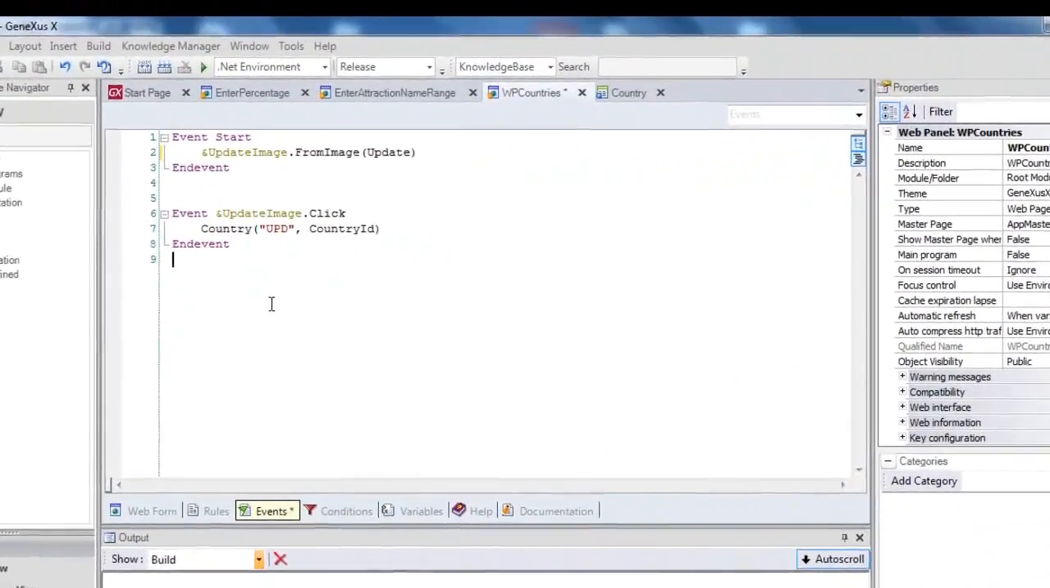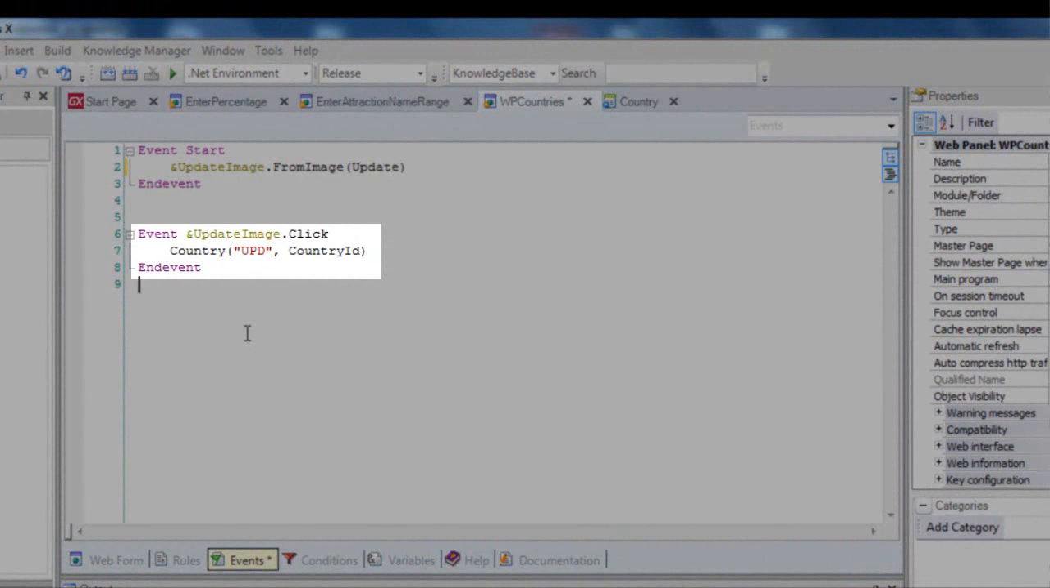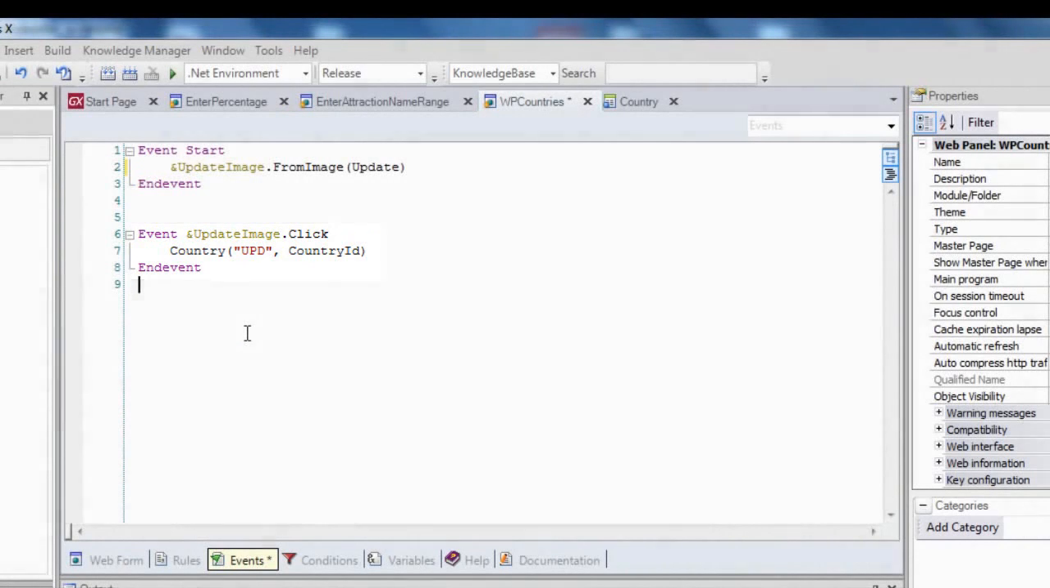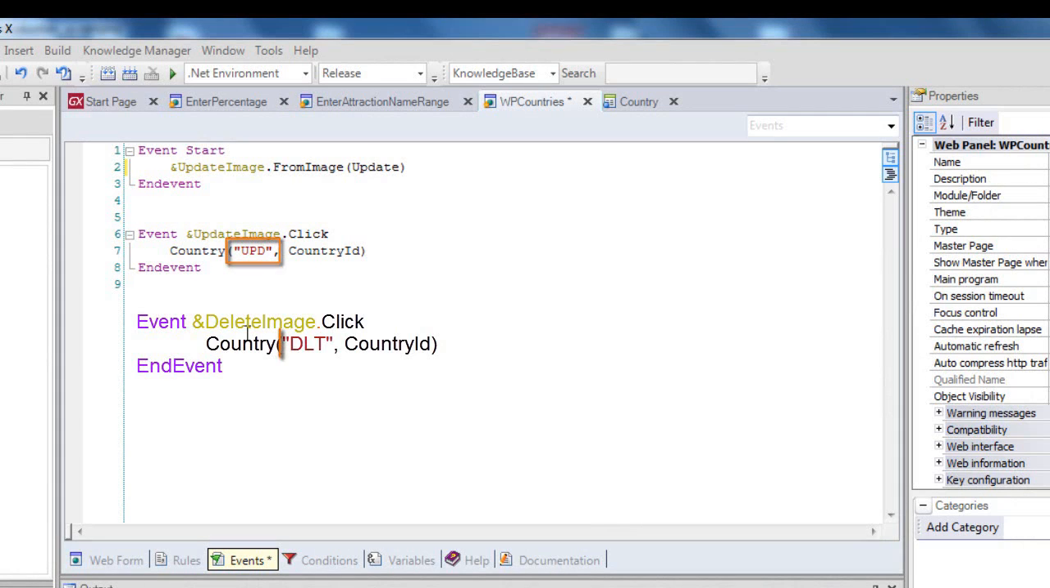This implementation we've defined, offering the ability to edit the country data, may be repeated to implement the deletion as well. We would have to define another variable, add it to the grid, and assign to it a representative image. And in the click event of the variable, we would have to place the same invocation to the country transaction. The only difference being, instead of sending the UPD parameter to the transaction, we would be sending DLT. Because in the transaction, the parameter received in the mode variable would understand that, and it would open the transaction to offer the ability to delete the record whose primary key has been received.